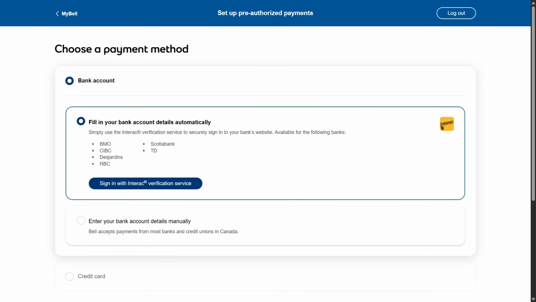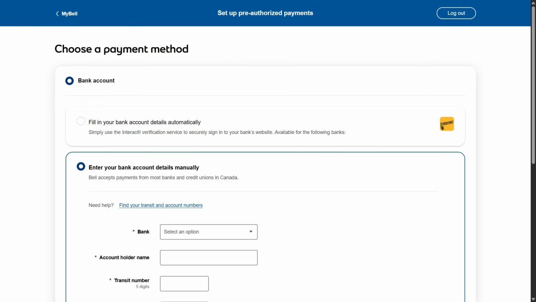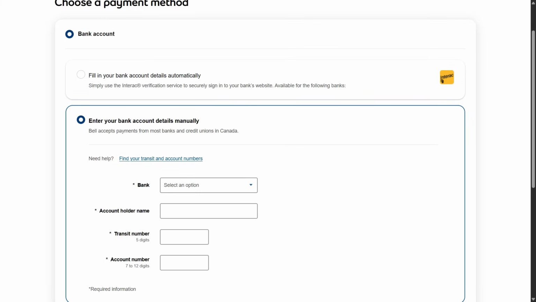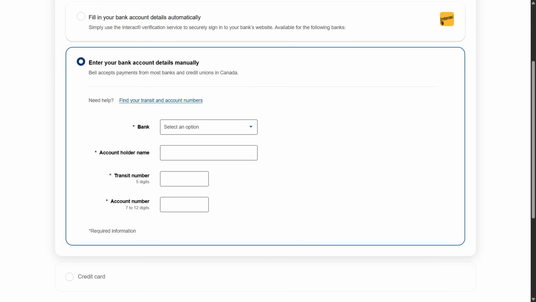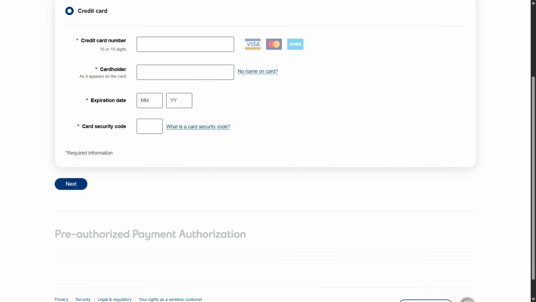To enter bank account detail manually, click here and then select the bank from this drop down, account holder name, transit number, account number. Once this is entered, your auto payment will be set up. I prefer credit card. Once you click here, you enter the card detail, card holder name, expiration date, card security code, and once that is done, click next.